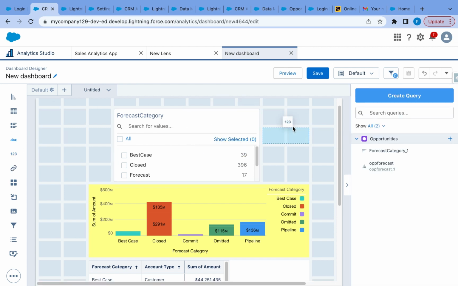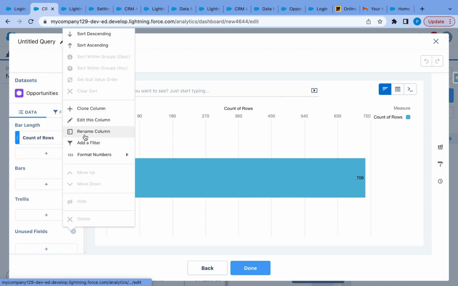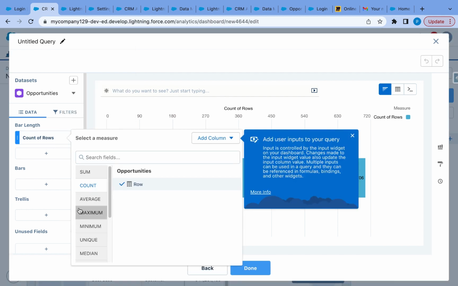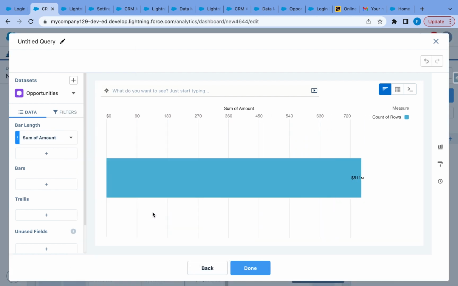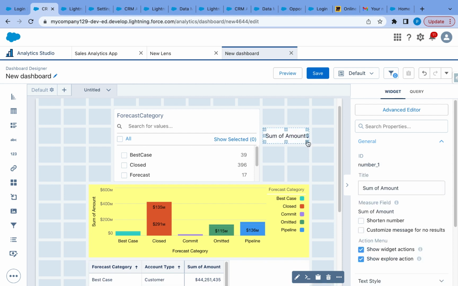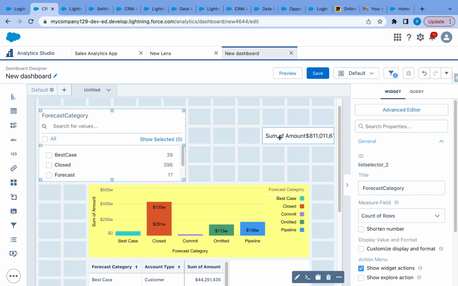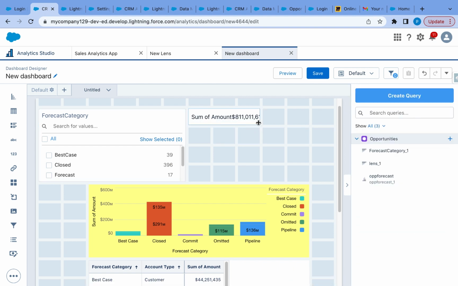So let's say you wanted to just show a big number of, like, what's your total revenue? I'm going to click here, and instead of count of rows, all I'm going to do is change this to sum and amount, and hit done. Let me just expand that value. Look at that. So I have a sum of amount. Expand this. That's my total value of opportunity.